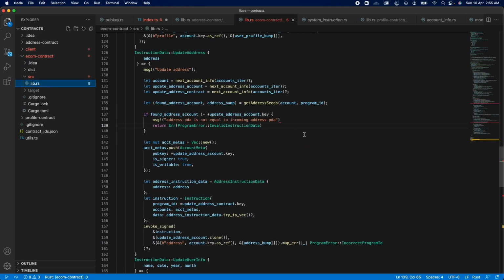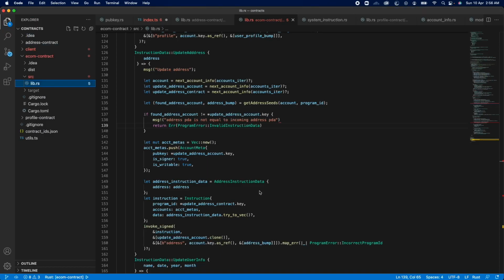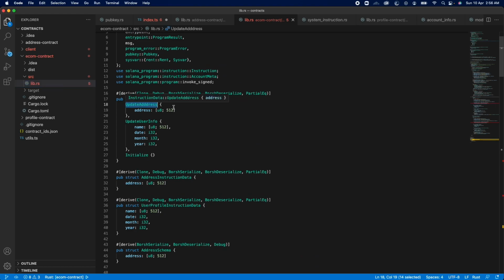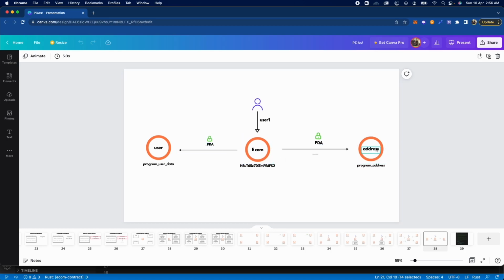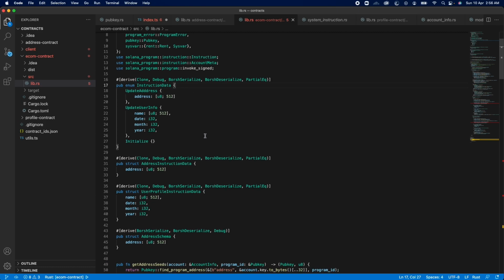Now coming to this central parent contract that your user interacts with. This contract will expect three types of instruction data as an input. Either an instruction to update the address, update the user info, so basically CPI into this one or CPI into this one, or initialize the contract. So let's get into these one by one.